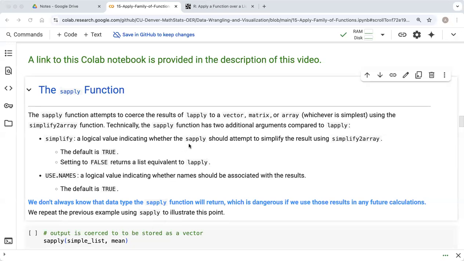So the sapply function takes the same inputs as the lapply function. We input a one-dimensional data structure that is a list or a vector. We indicate a function that we want to apply. We indicate possibly some additional arguments that go into our function. And then we have some additional arguments with sapply. One of them is a simplify argument.